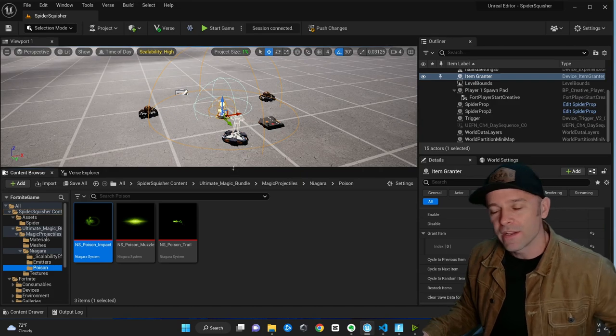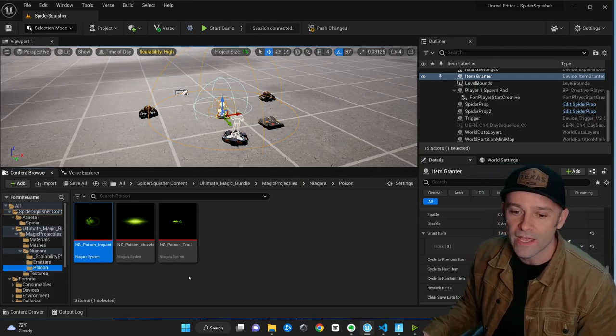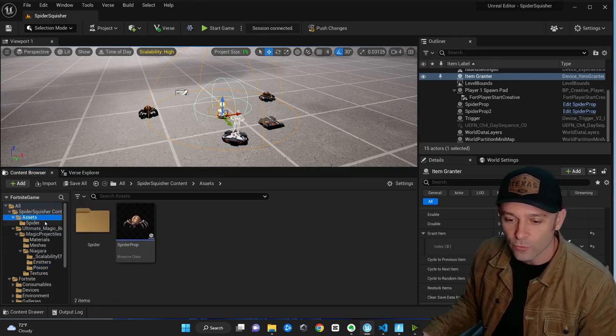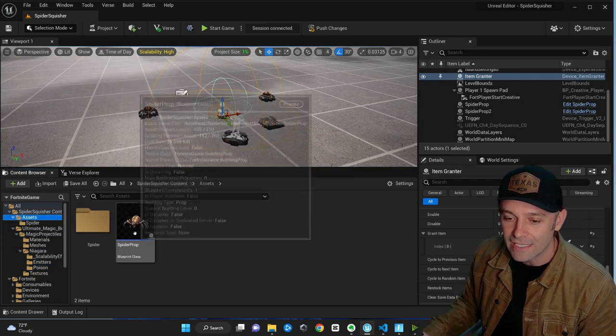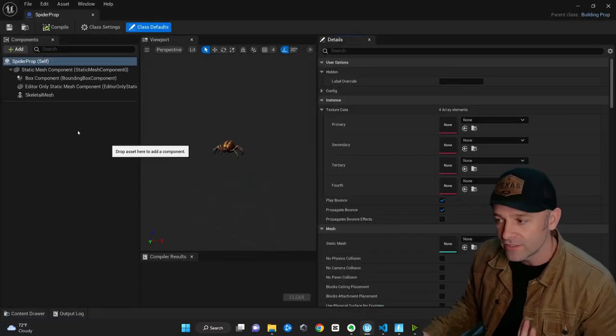Okay, I brought in some custom particles. You don't have to, you'll be able to use the built-in ones. I'll show you how to do that now. So let's go to our assets folder and click our blueprint class. Okay, when the spider dies, we want it to do stuff.